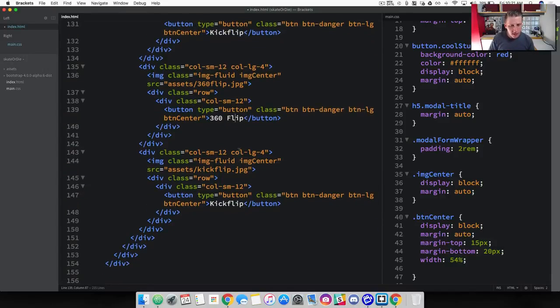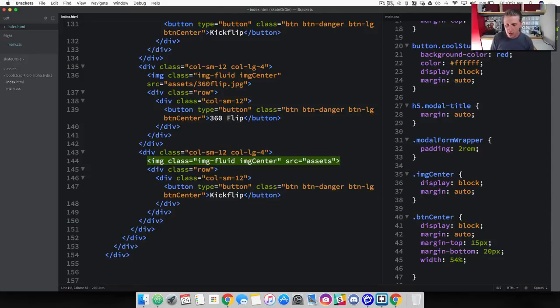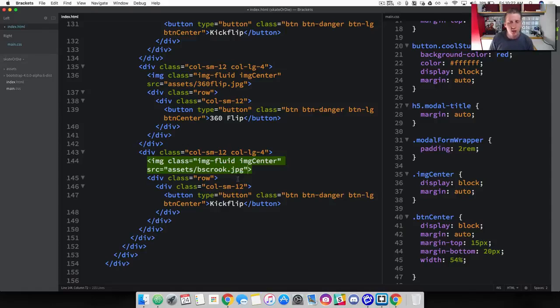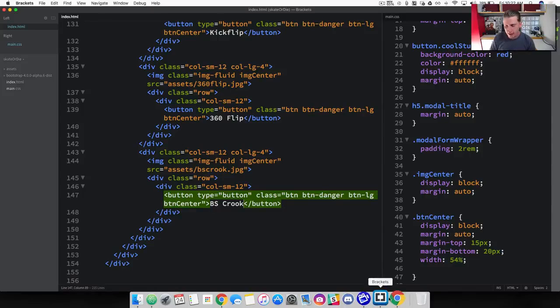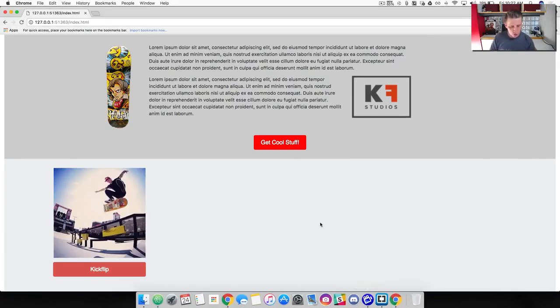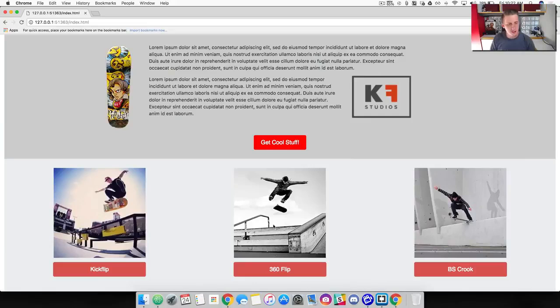And then in this last column, go ahead and delete the image and the /, put the / again, and we're going to grab the image BS crook. That stands for a backside crook, one of my favorite grinds. All right, and then we'll just come in here and do a backside crook. Awesome. So let's go ahead and make sure that is saved and refresh. And there it is. We've duplicated those columns.